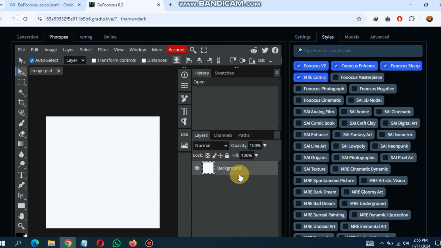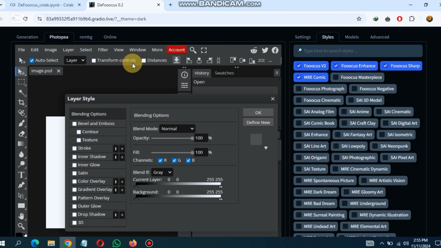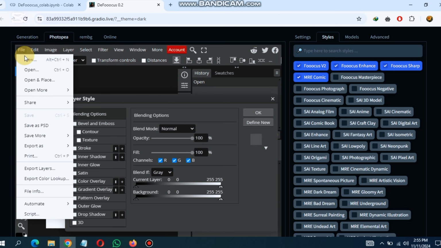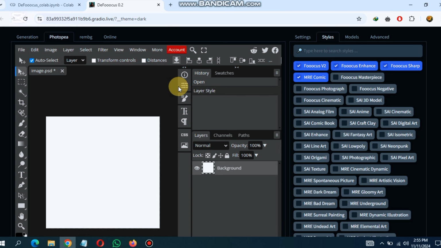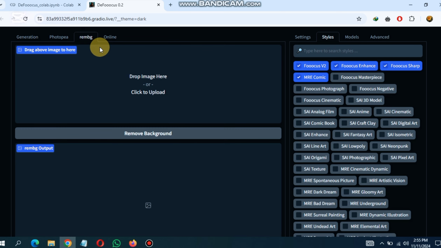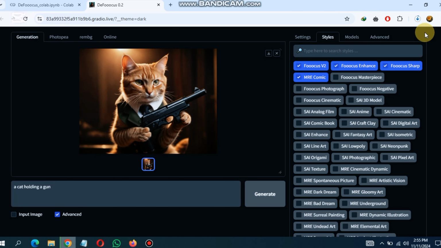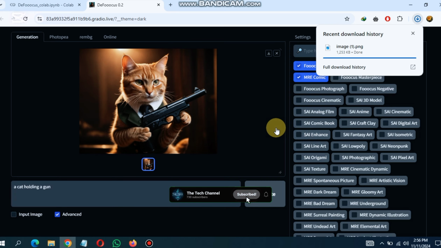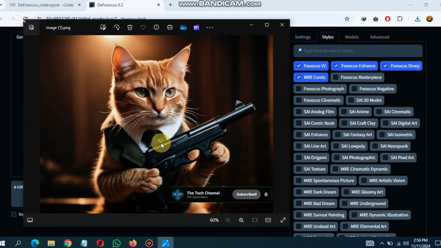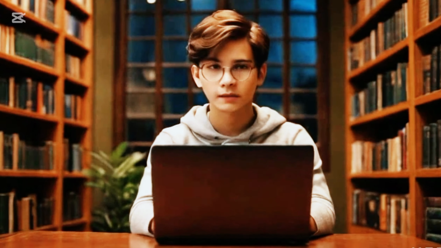Defooocus AI also comes with inbuilt tools that make your work even easier. You can use Photopea, an advanced image editing tool, right within the platform, similar to Photoshop. There's also a background removal tool that lets you create images with transparent backgrounds, which is perfect for icons, overlays, or other custom graphics. Once you're satisfied with your images, downloading them is simple. Whether it's one image or a batch, Defooocus AI makes it easy to save high-quality results directly to your device.